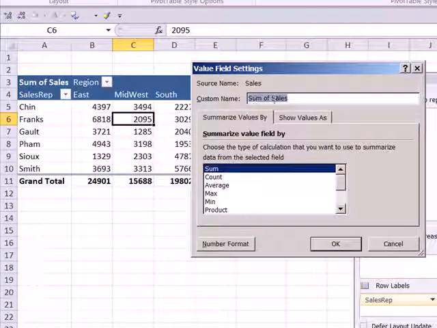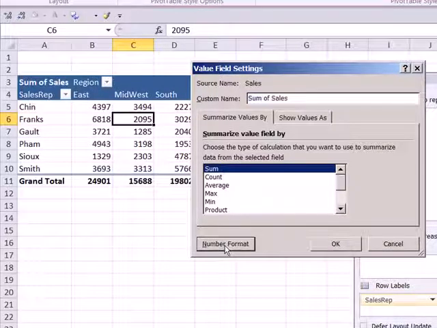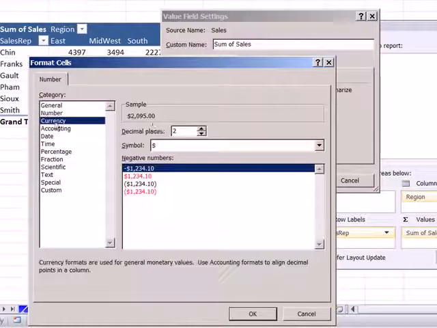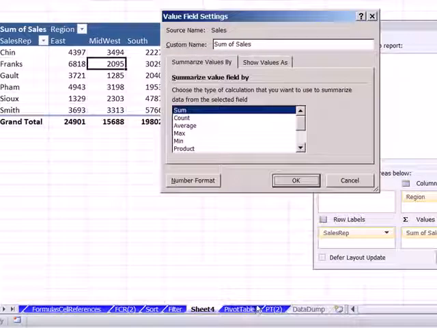You can change the name that appears right there. You can change the function. This is where you change it to average or max or whatever you want. And right here is the number format. So I'm going to click on that. And similar to that drop down we saw on the Home ribbon, you can select whatever you want. I'm going to select currency, for example, and it gives you a sample. And then click OK.